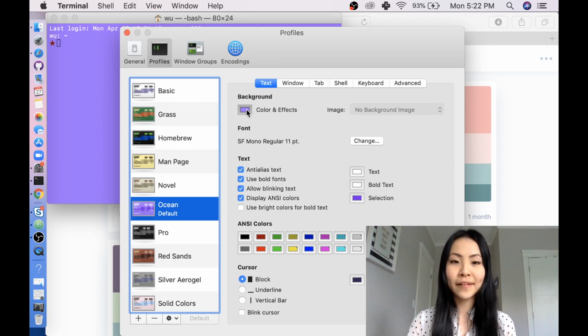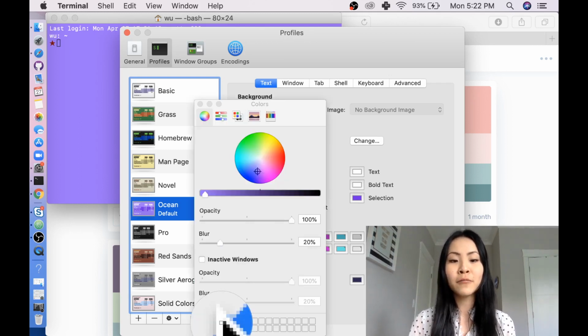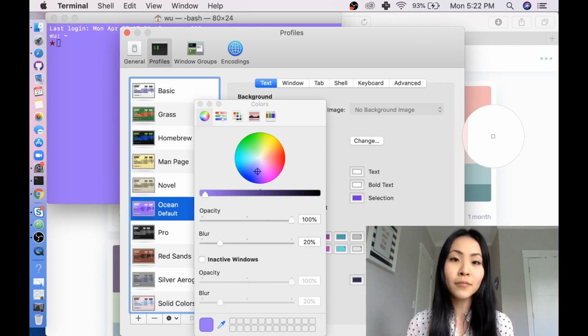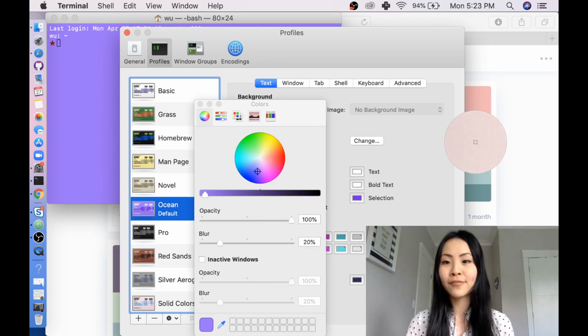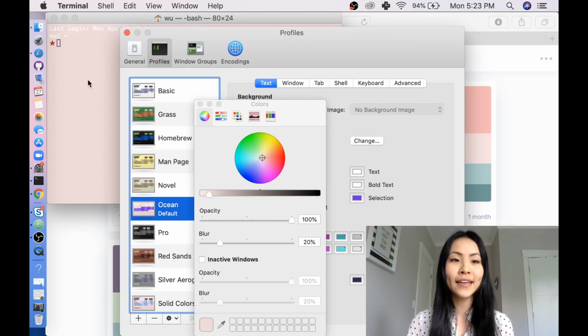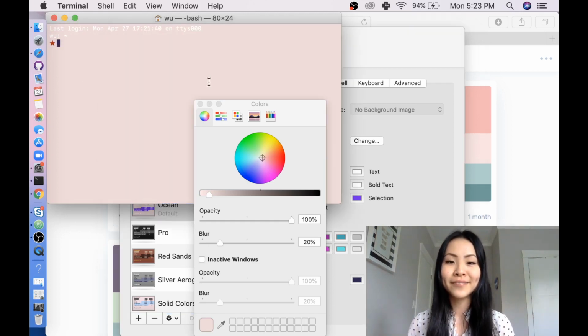So let's change the background color. Say I don't want purple anymore, I want a pink. You choose a color palette that you like. Right now, I want to use this light pink. You click on it, and you can see that my terminal is now light pink.